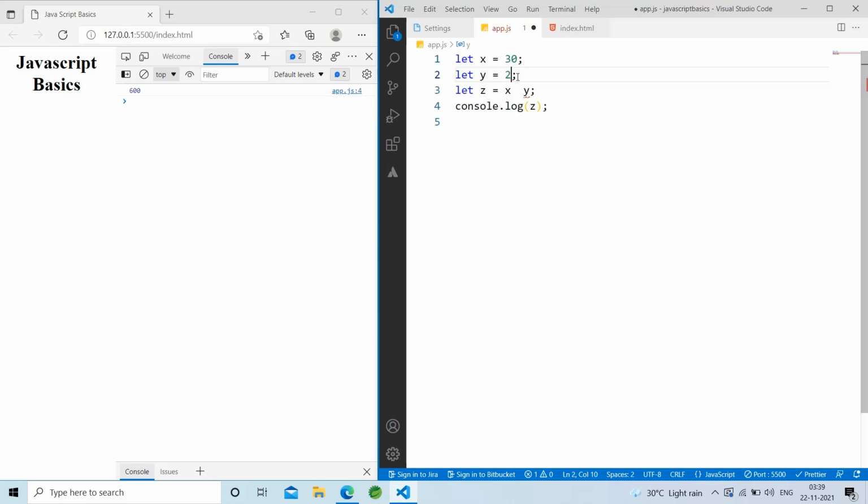If I divide, 30 by 2, 15, like that. And also, we will discuss another one, the modulo. The answer is 0 because the remainder is 0. That's why it has printed the 0.